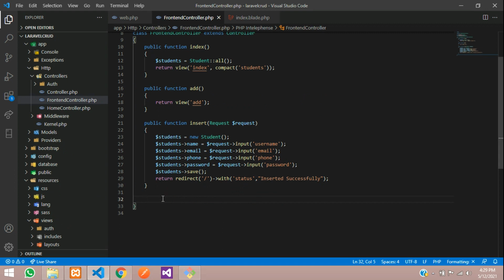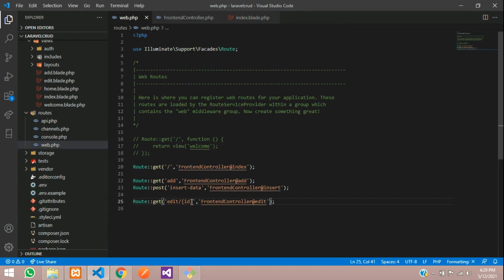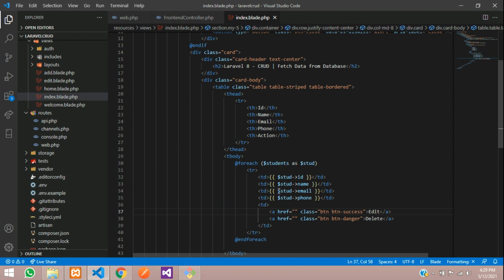So here we will create a function and we'll name the function edit, which we have given in the route, and here we will be passing an ID, $id. I will show you how to send this. So here we have mentioned the ID, right? So in the index page where we have shown the data, you just need to give this URL of edit/ and you need to add the ID of the row, so which student you want to edit. So just put a dot and concatenate it with that.